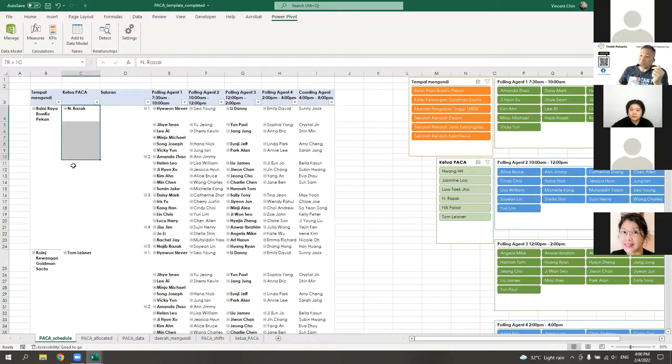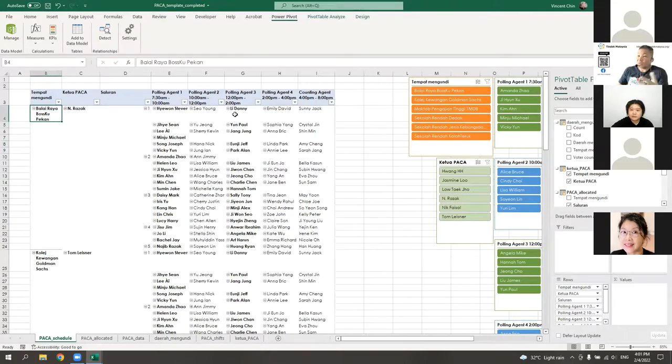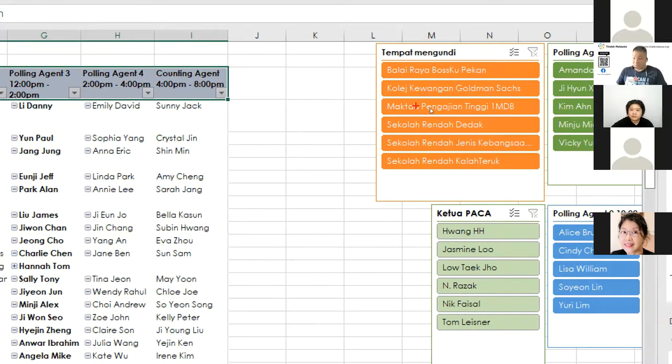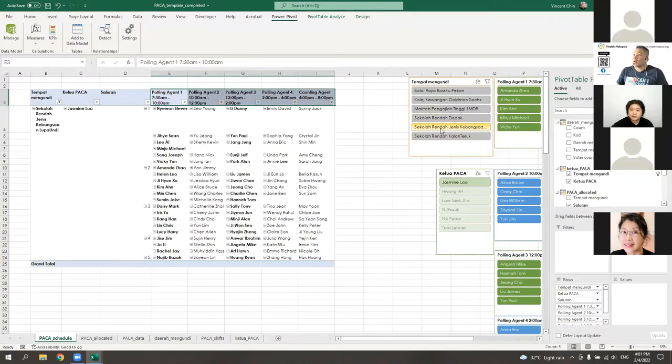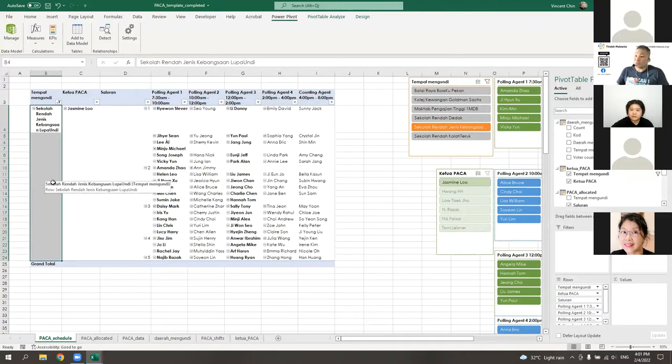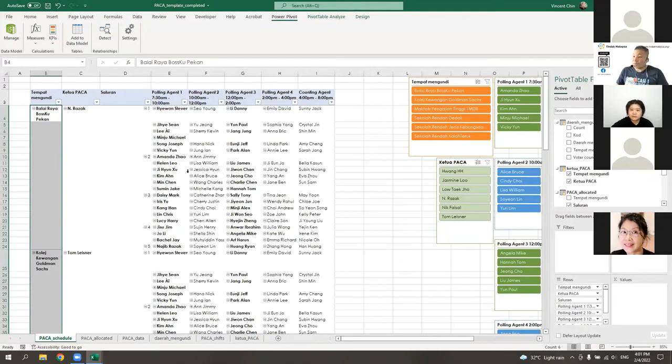So this is what we see here. We have Ketua PACA, which is from another table. We have tempat mengundi, from another table, and a list of people assigned to the various shifts. The colorful things that you see here are called slicers. They function as filters. For example, I have this tempat mengundi here, and let's say I want to focus on something. I'm going to click on this, sekolah jenis kebangsaan. If I click on this, the slicer will filter out what I have and give me this school, this tempat mengundi, so that I can work on it. After finishing, I can undo the slicer and come back to the picture that I had before.